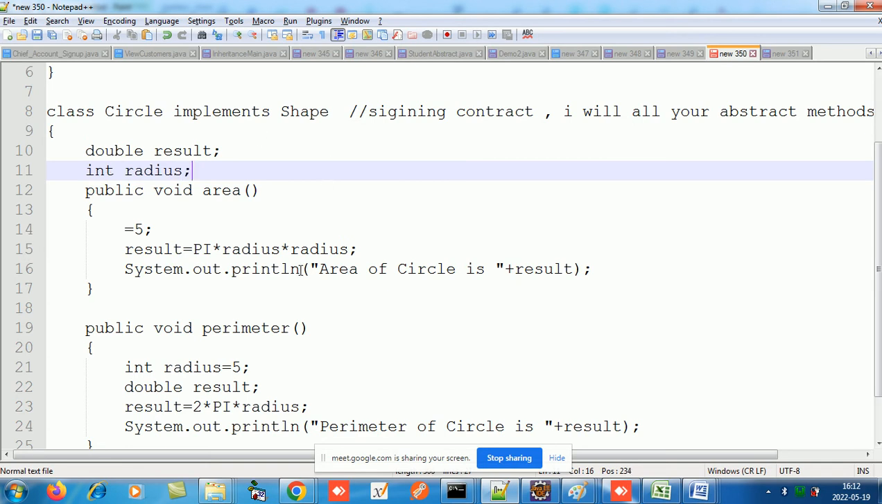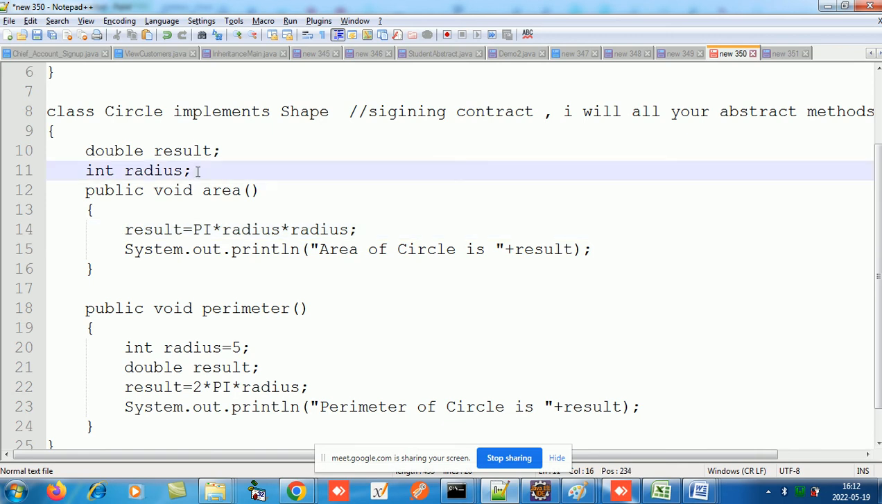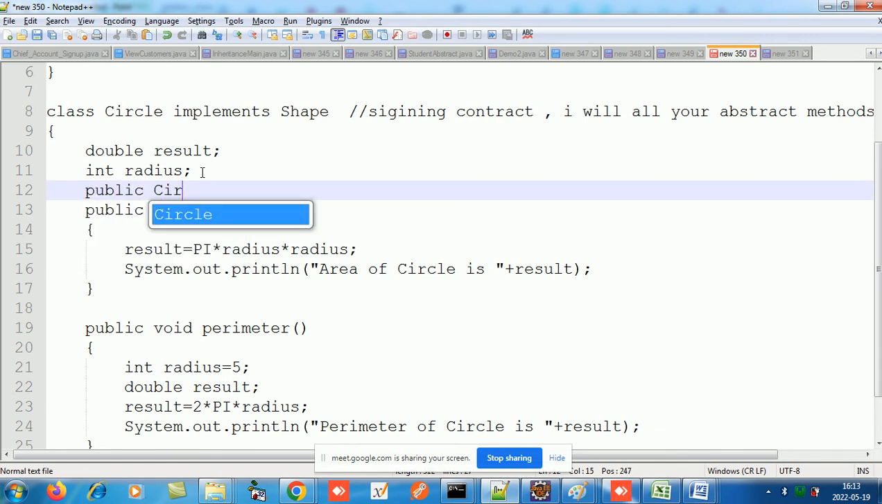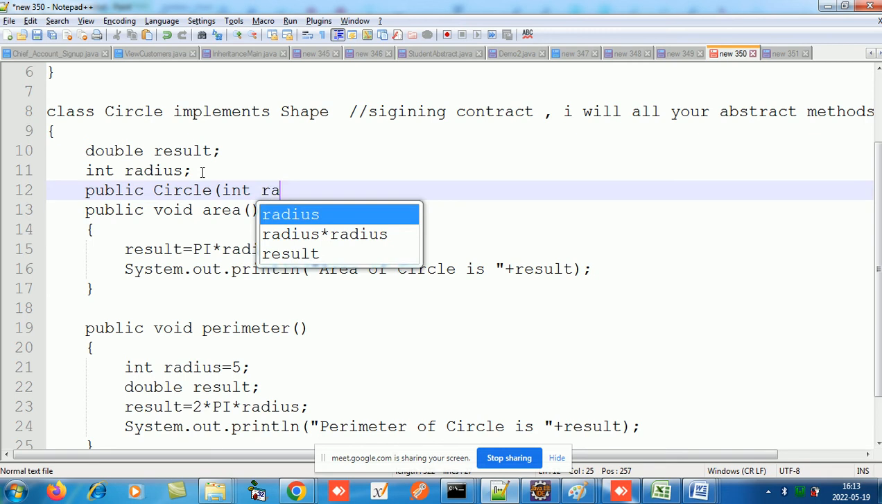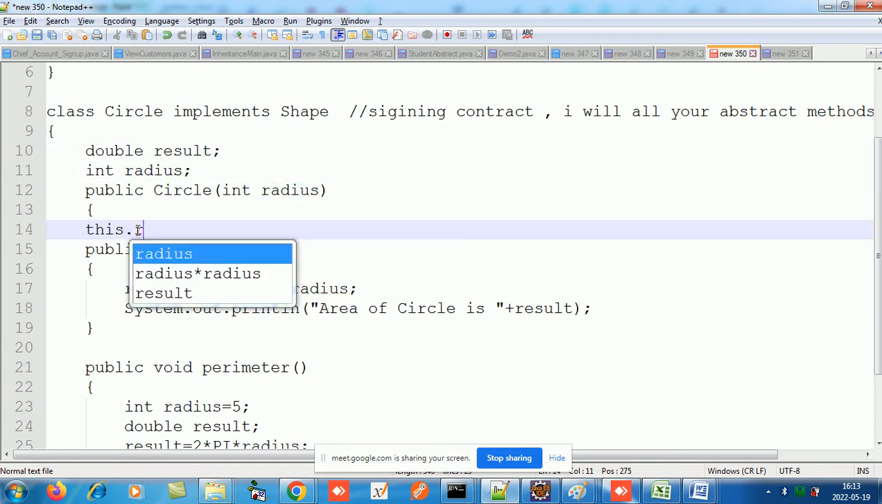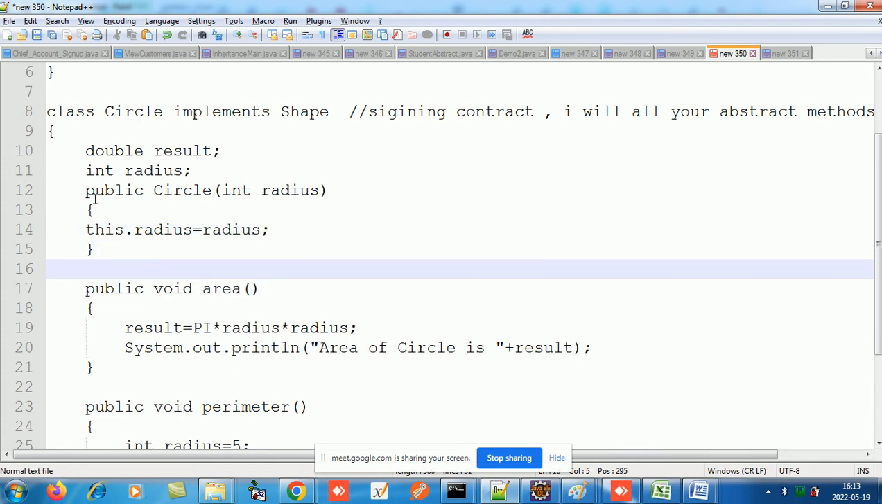So this class has two data members, result and radius. So I need to provide a value to the radius. I can do this within the constructor, right? So I can pass the radius as a constructor argument, correct? And now both the constructor argument and the class variable are the same. So I have to use which keyword? Yes. Correct. Are you getting this point? Yeah. So I'll pass the radius while creating the object, and this radius will be used for my calculation.